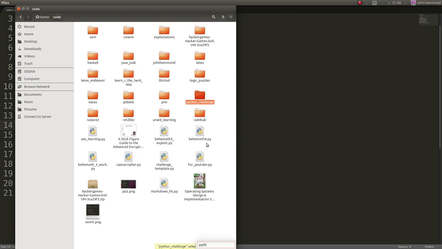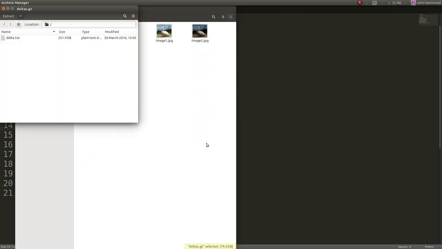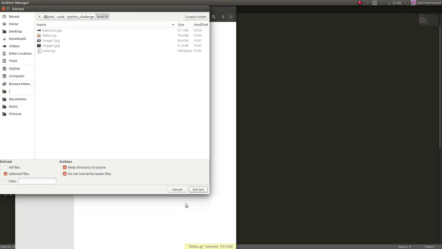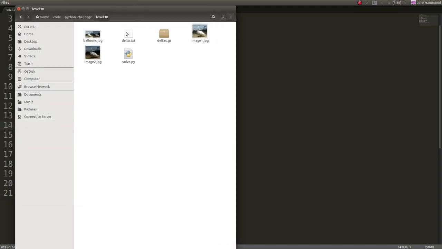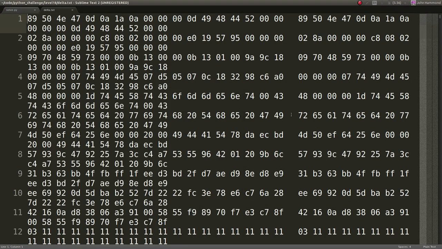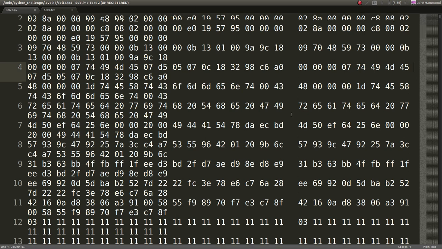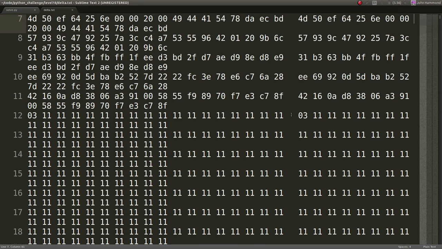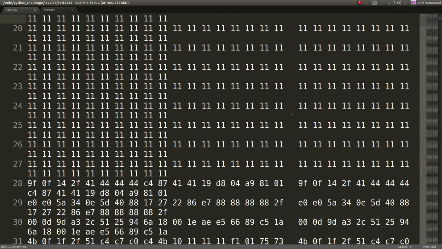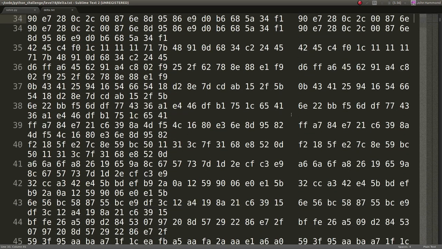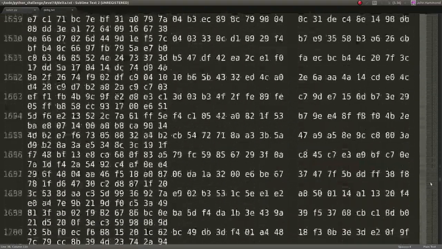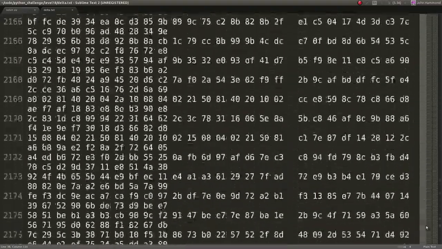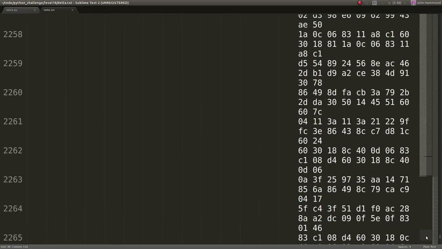Code, Python challenge, level 18, deltas.gz. Ooh, let's extract a text file out of that. Cool. Now what is this thing? Whoa, a bunch of hex stuff, I think. What the hell is that? There's a lot of these lines. I'm gonna scroll down. Oh wow, there are a lot of these. Down at the bottom, it looks like only the right column exists.